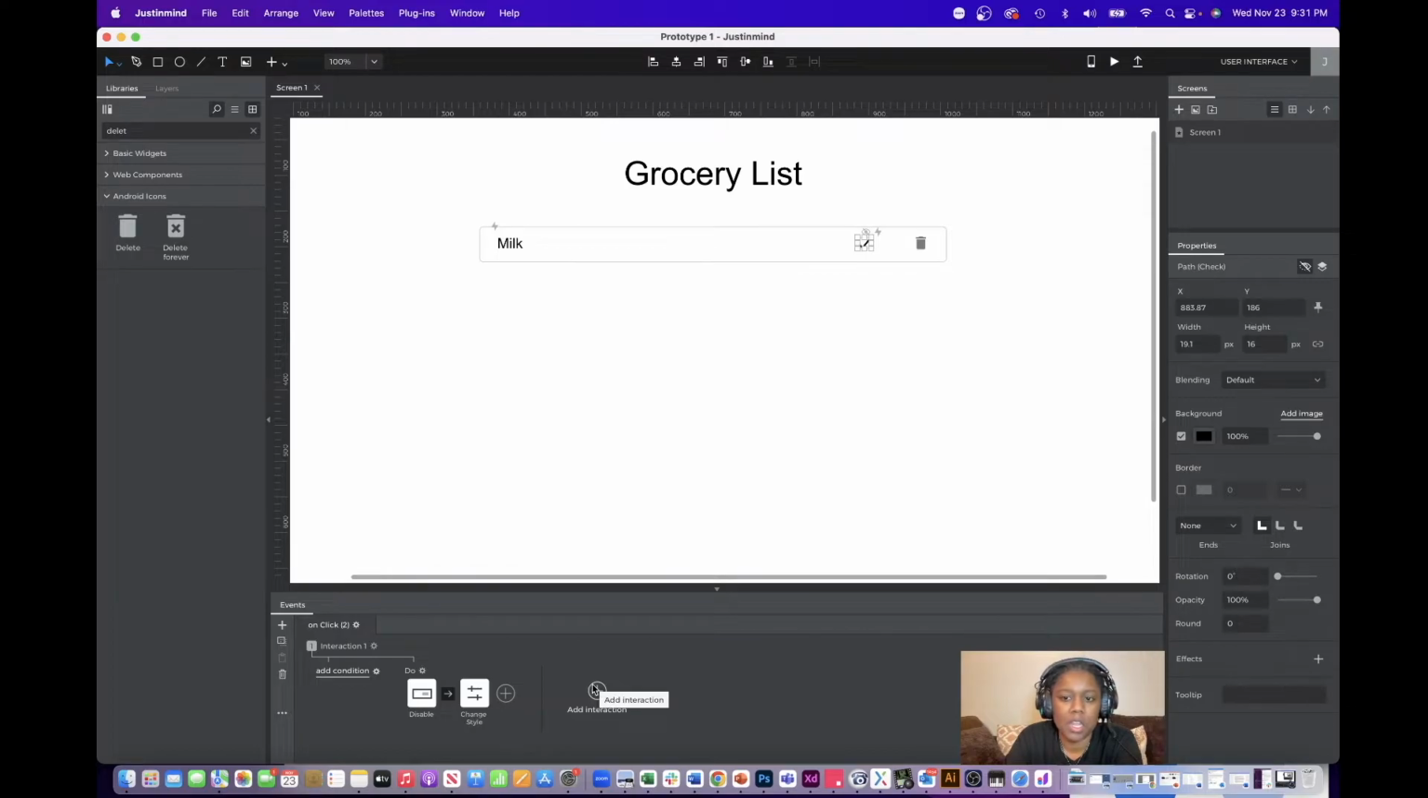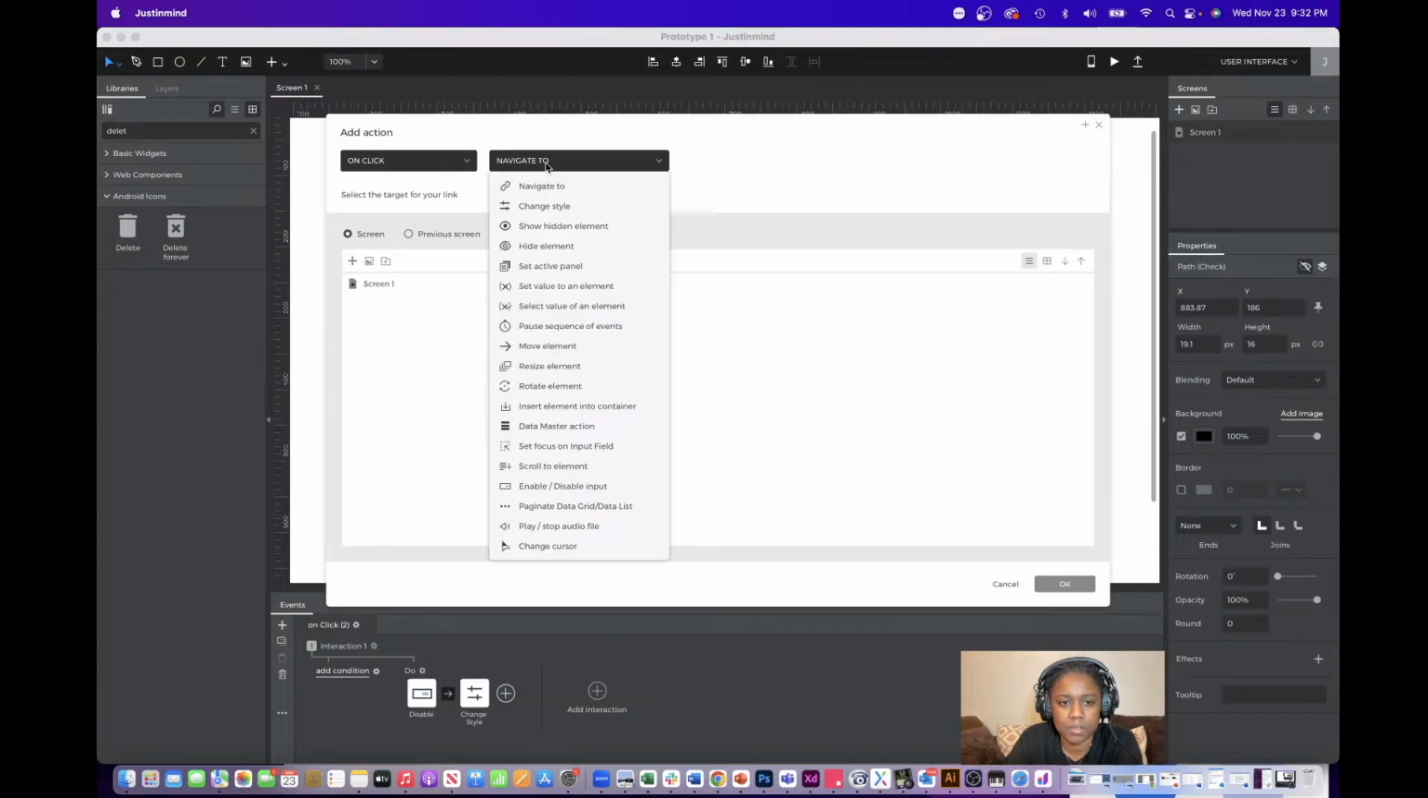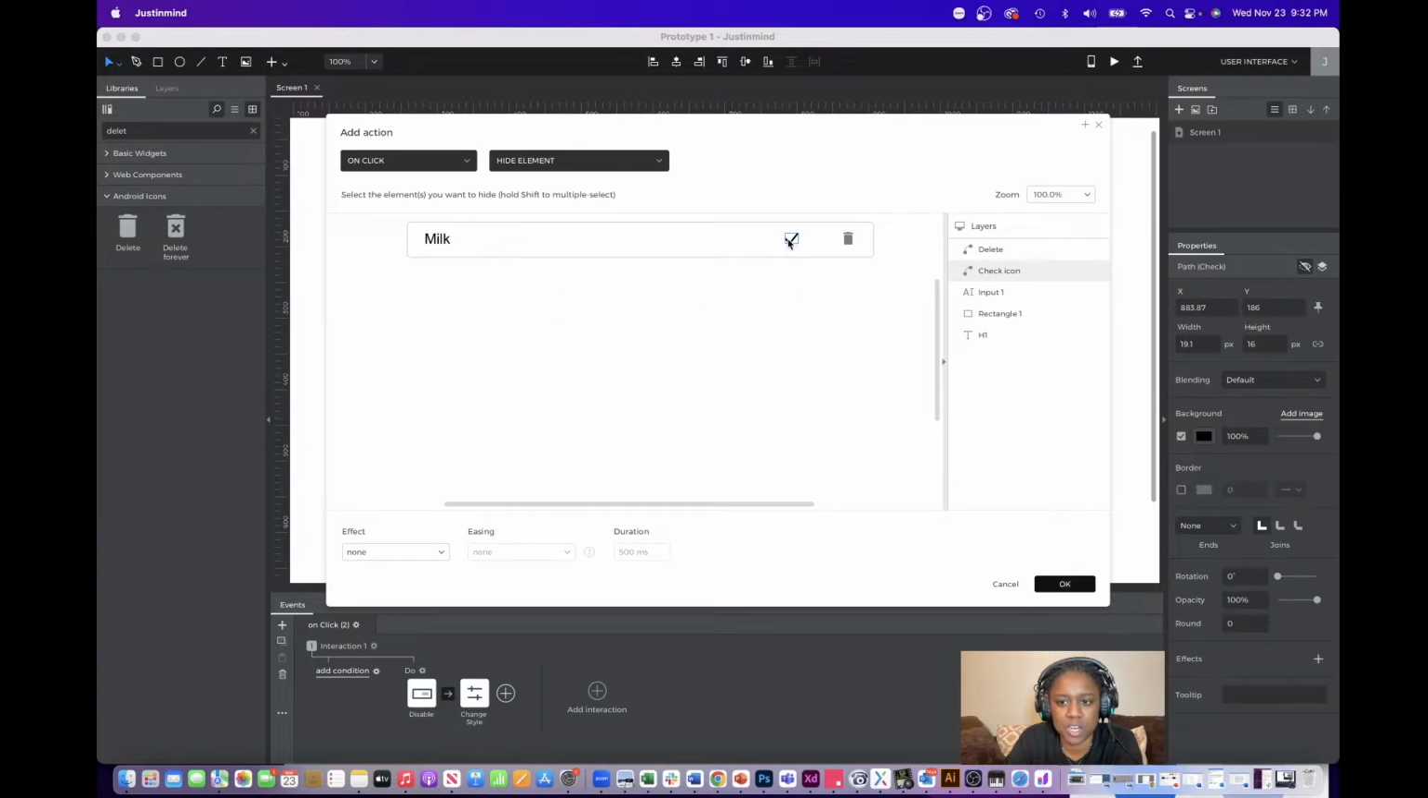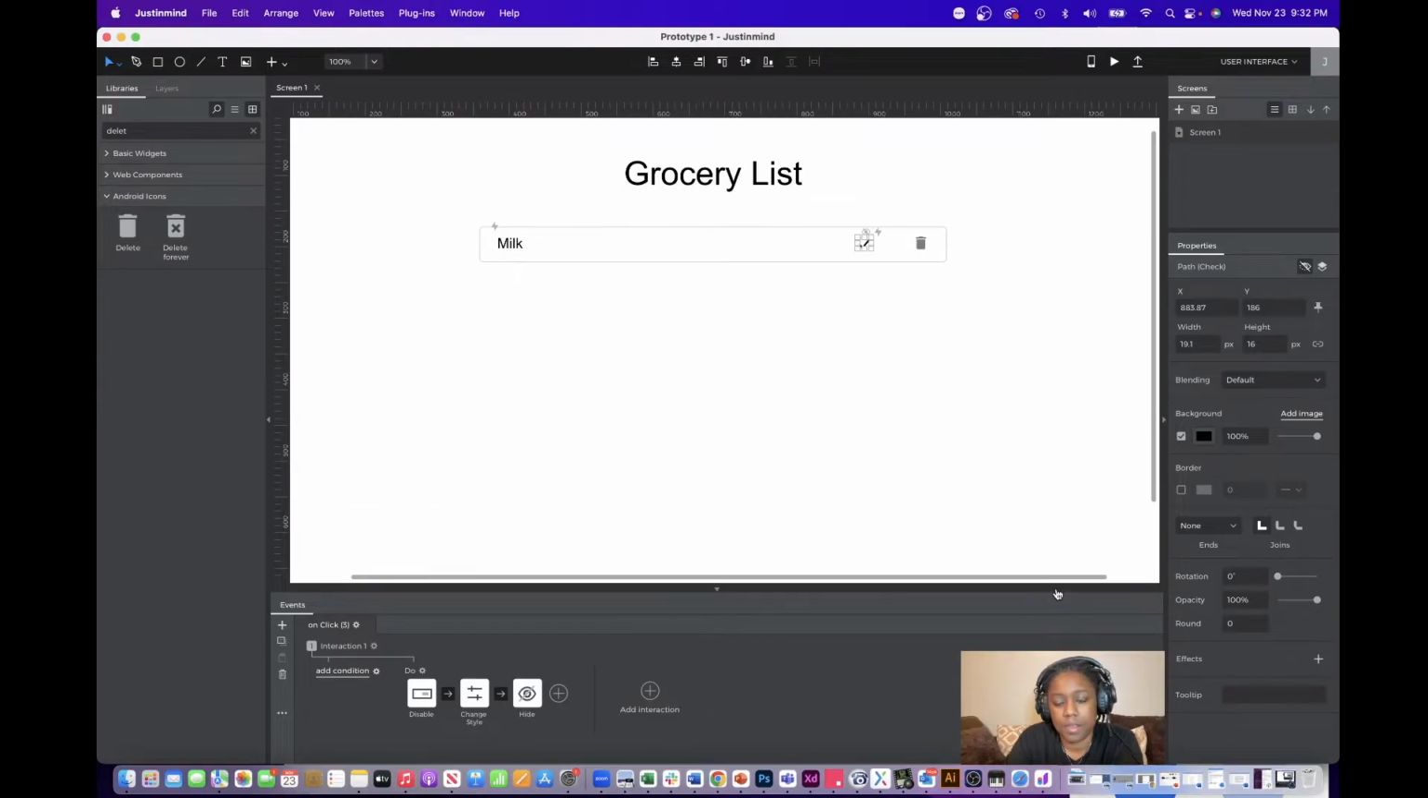Okay. Now, the next thing we'd like to do, or is that everything? Oh, the last thing we'd like to do is hide the check mark. Add event. We want to hide the element of this check mark here. Okay. Excellent. So that's what we want to do there. So let's take a look at that.